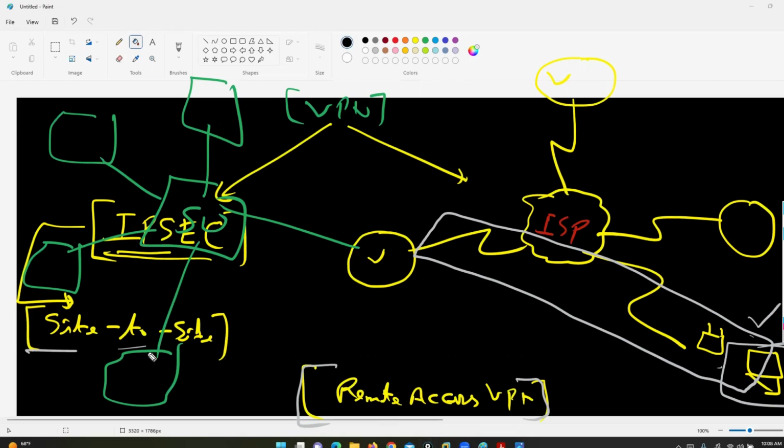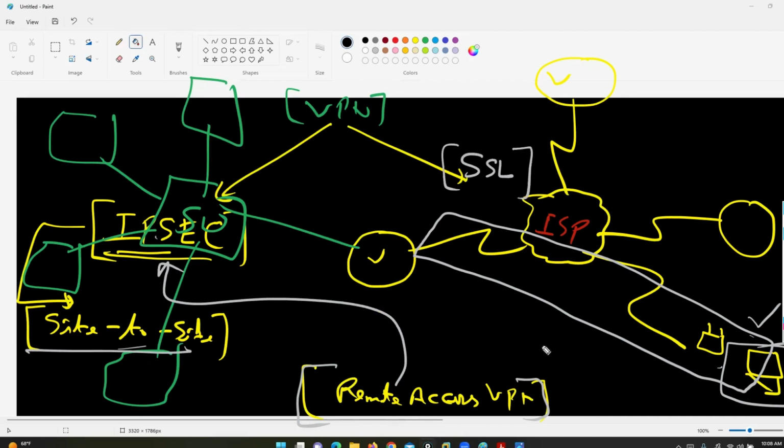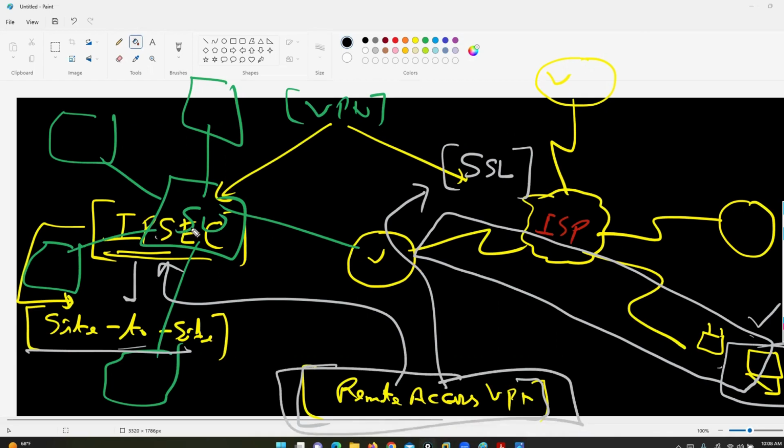To configure site to site, we have IPsec, but to configure remote access, either you can go with the IPsec option or you can go with SSL VPN. So you have two options for remote access VPN configuration. We'll discuss both, no problem. We'll discuss both IPsec site to site and IPsec for remote access configuration. And for remote access, we have two options, SSL and IPsec.